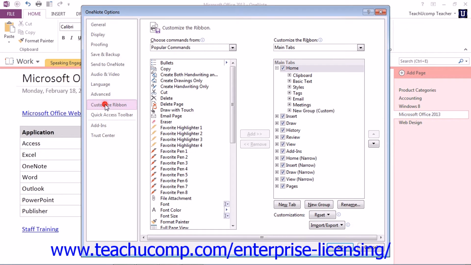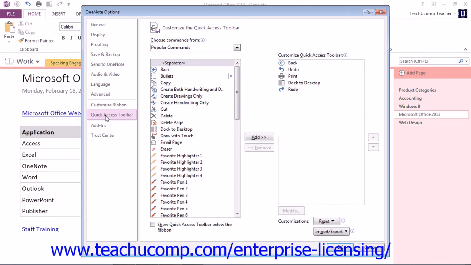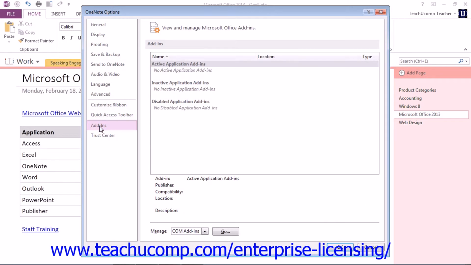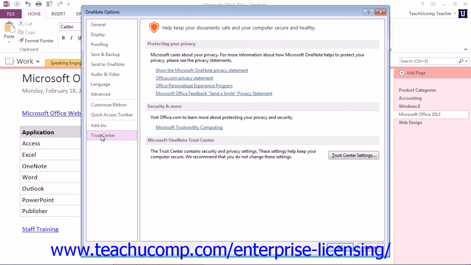If you click the Customize Ribbon category that we looked at earlier, you can customize the ribbon by adding, renaming, or removing tabs, groups, and buttons from the ribbon. We also have the Quick Access Toolbar category where we can customize the Quick Access Toolbar by adding, renaming, or removing buttons, as we also saw in a previous lesson. If you click the Add-ins category, you can see external programs that are allowed to interact with OneNote. And finally, if you click the Trust Center, you can manage security settings for OneNote.